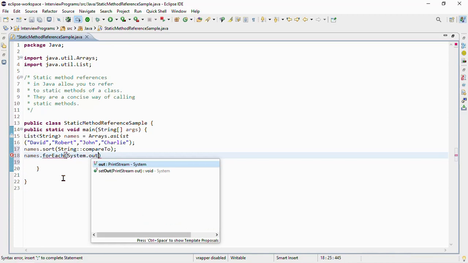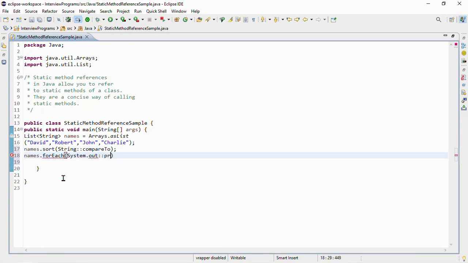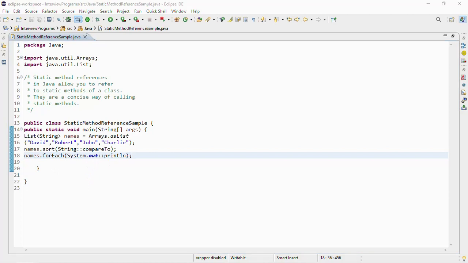System.out println. Okay, friends. So friends, what does this line do, or we can say what is line number 18 doing in this code. So we have called the forEach method, which is provided by collections in Java. Okay, it allows us to apply an operation to each element in the collection.